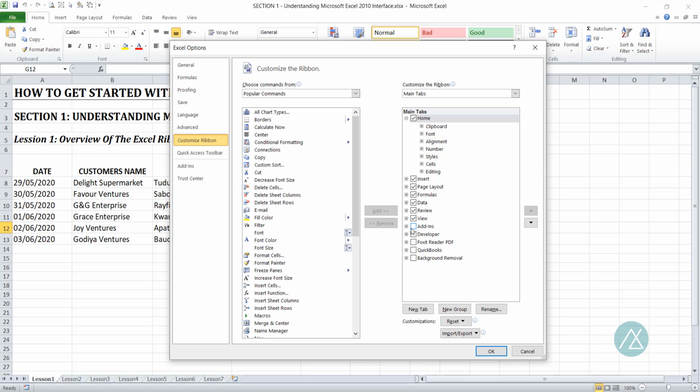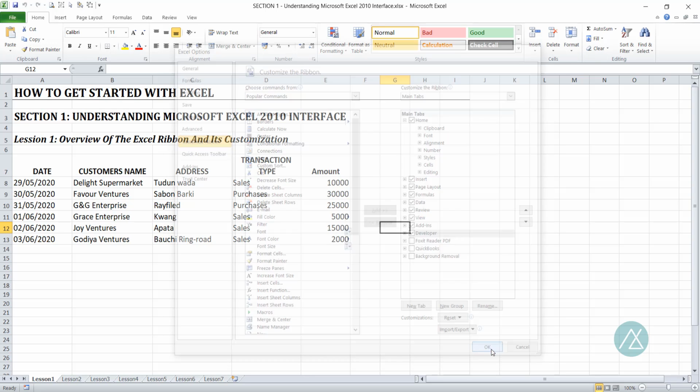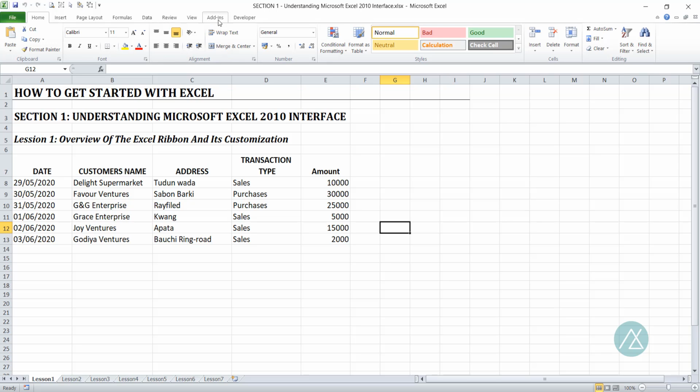You can add them. For the purpose of this lesson, I'll just include the Add-Ins tab and the Developer tab, and all you need to do is just to check it. I'll check the Add-Ins tab and I'll also check the Developer tab, and you click OK. Immediately it's active, the Add-Ins and the Developer tab. The same way you can uncheck it.